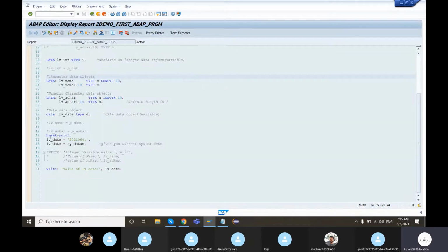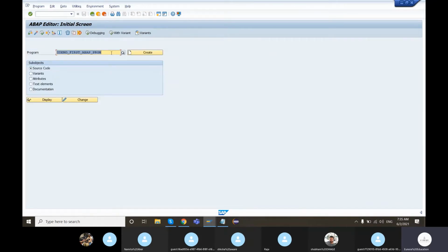We explored how to use the debugger as well, using the breakpoint statement. We saw how the date is handled in ABAP internally, as well as how it is printed. So today we'll explore these concepts further. In today's class, we'll create a new program and do the development in it.